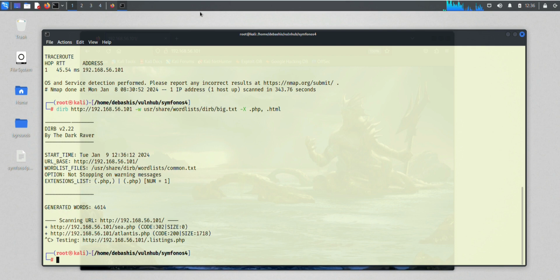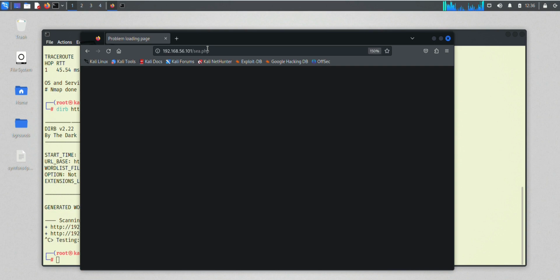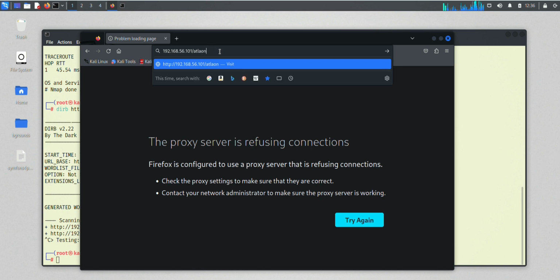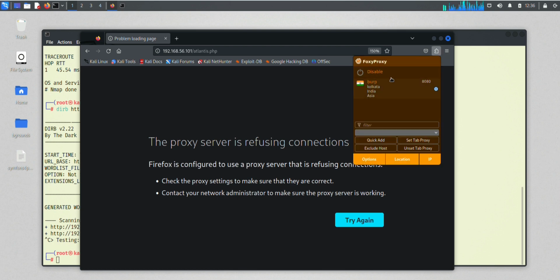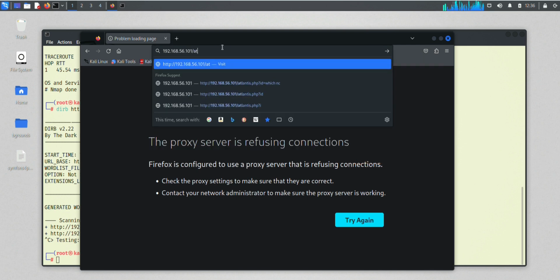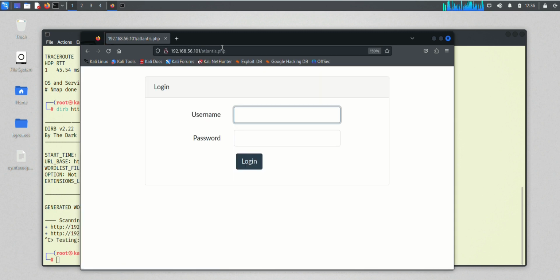So I'm going to cancel this scan and look at c.php and atlantis.php. Okay, I think my Burp proxy was still on, so I'm going to switch it off and look again at c.php. Okay, so c.php is basically a redirection to atlantis.php. So this is all we have, a login page, but we don't have any credentials or username.